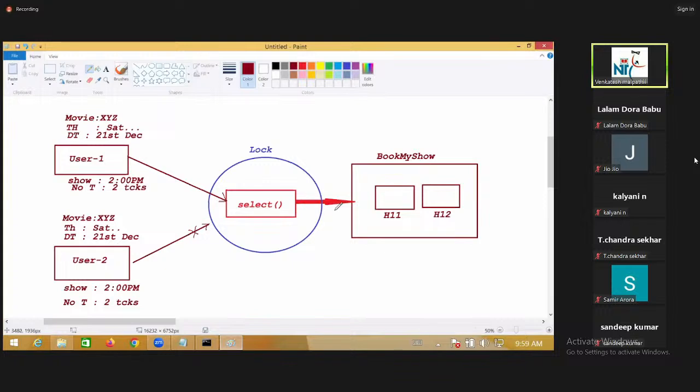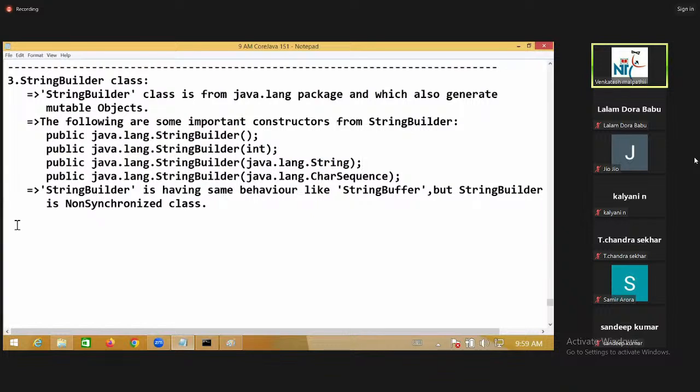Because both will have a select method, both will select it, both will go for payment. So will your transactions fail or not? String builder is not preferable for multi-user. If you want a multi-user application, you must take string buffer. String builder is only for single user applications. Make a note of it.